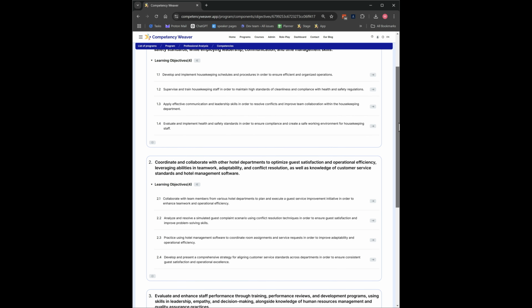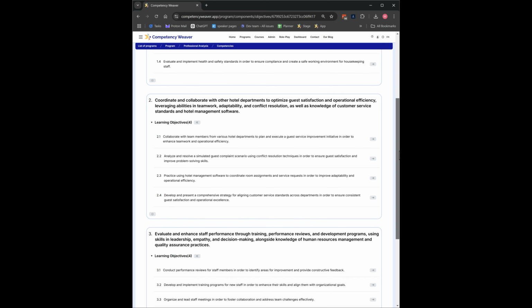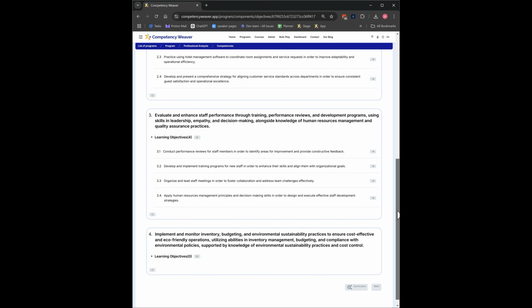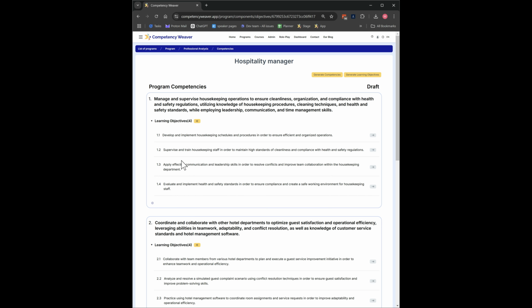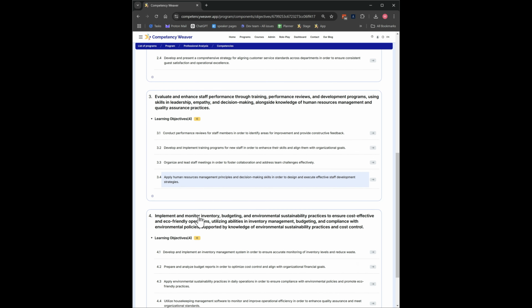And you see they appear as they're generated. So for evaluate and enhance staff performance, there's performance reviews, training programs, lead staff meeting. This is all very complete.